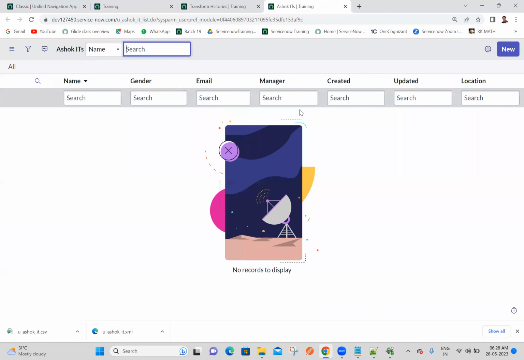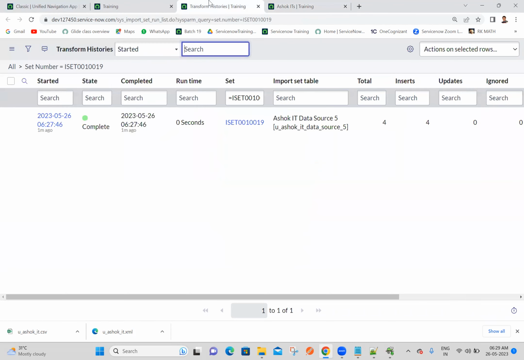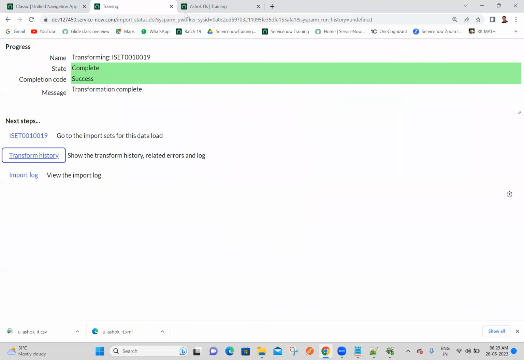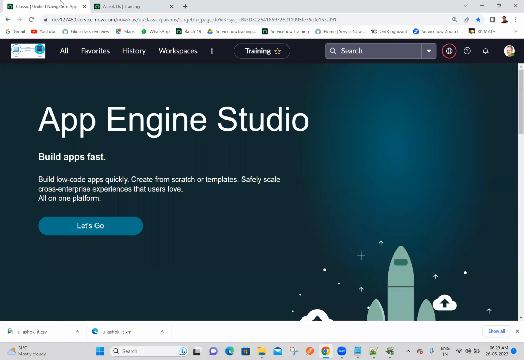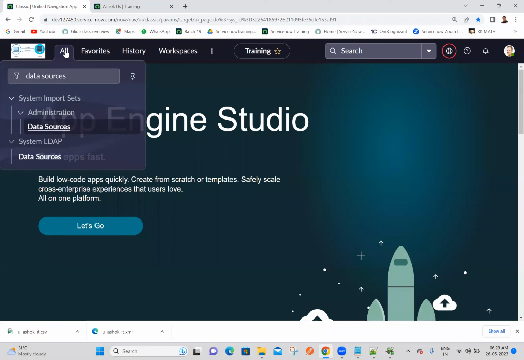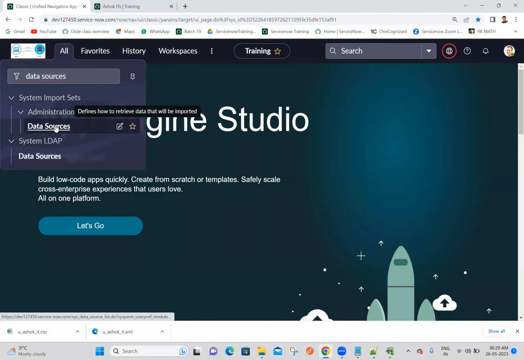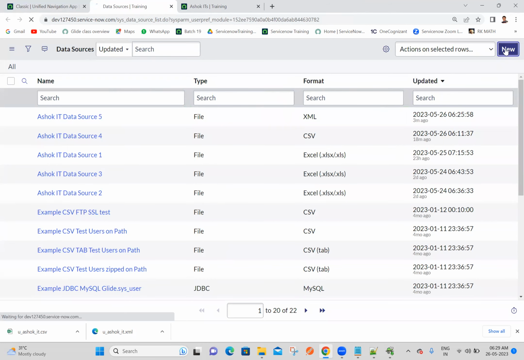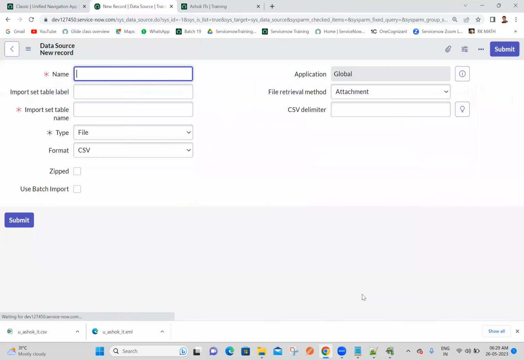Okay, I'm closing this. I want one ServiceNow instance. Please quickly send your instance ID in chat. Again, I'm going to the data source. Now, I have one question.